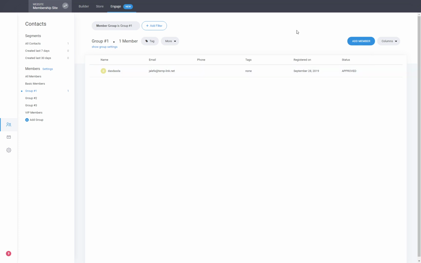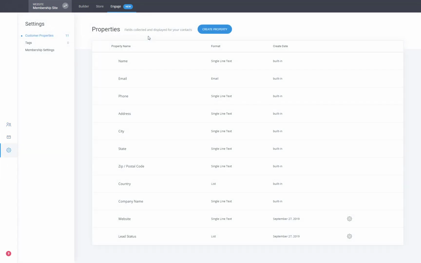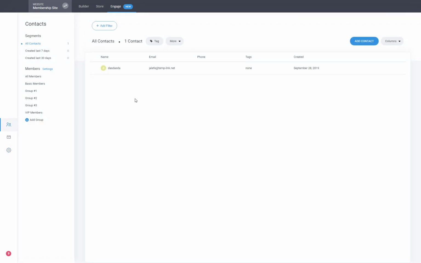It's really fast. You can create tags. You can even create your own unique properties here in the settings. But we have a whole video about that, where you can manage all these things. And yeah, we're introducing email marketing very soon as well, so you'll be able to modify and do any type of campaigns.